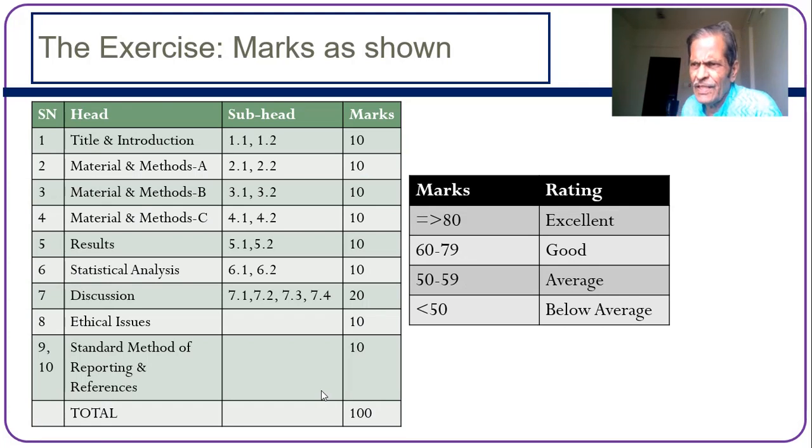This is an exercise which you may undertake for any article which you are reading or which you are presenting in your department in the journal reporting or journal club, whatever name you call that activity. So these are the various heads under which we have discussed this article. Title and introduction, the subheads in this PowerPoint presentation are 1.1 and 1.2, 10 marks. Material and methods, 10 marks, and so on and so forth.